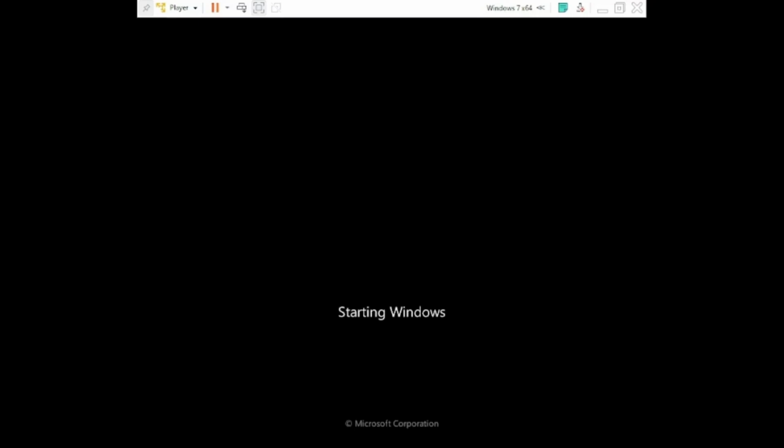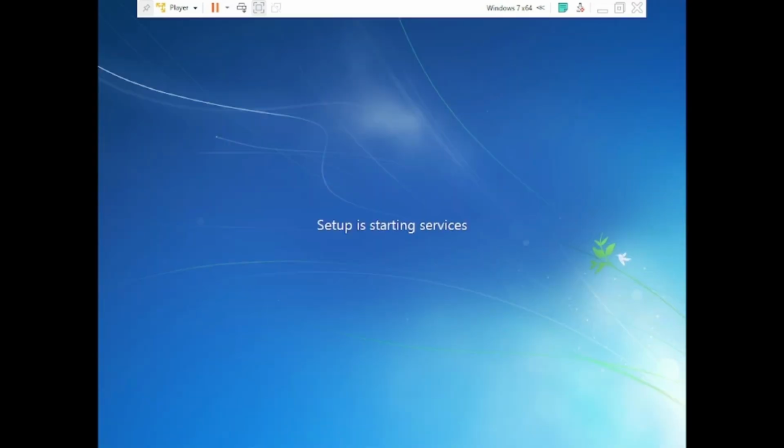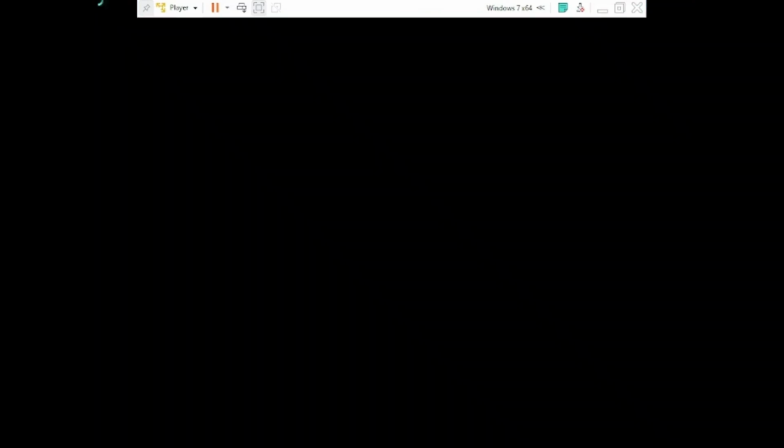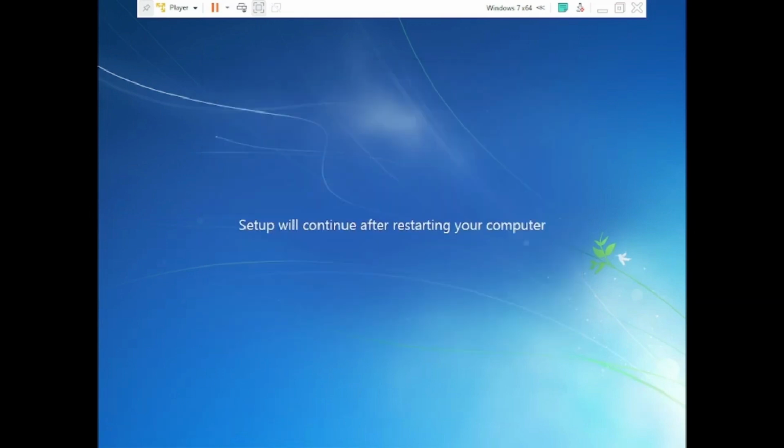Starting Windows. Now my Windows 7 has been set up. Setup is updating registry settings, it seems. So it's nearly complete. Setup is starting services, completing installation. Setup will continue after restarting your computer.